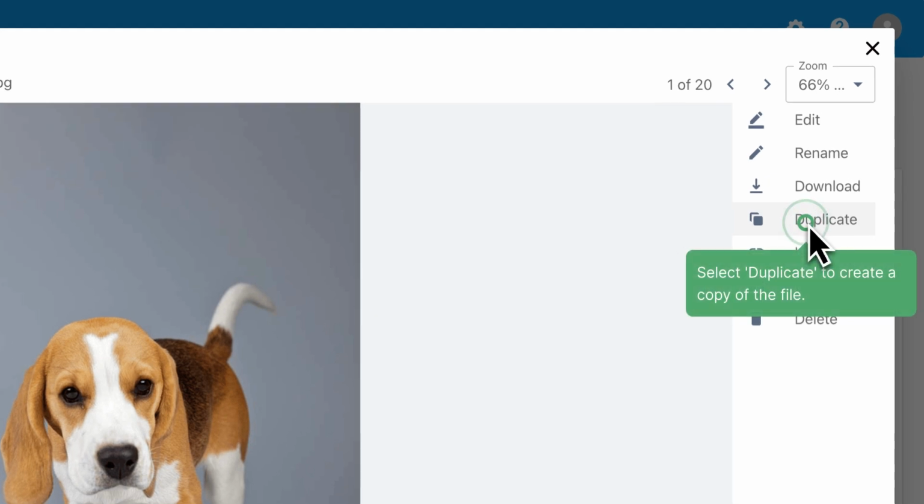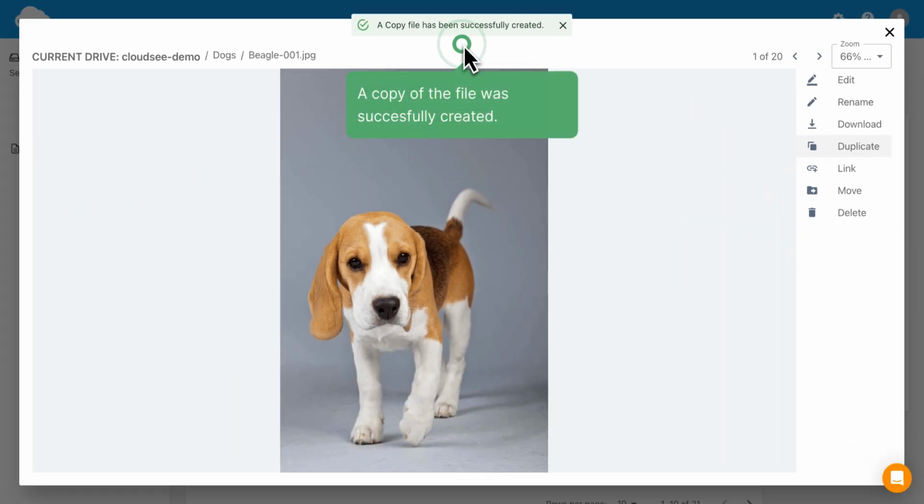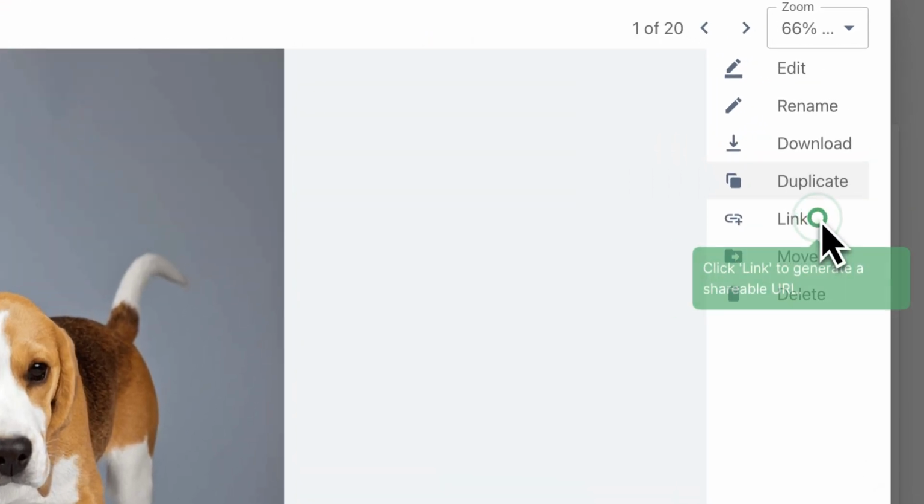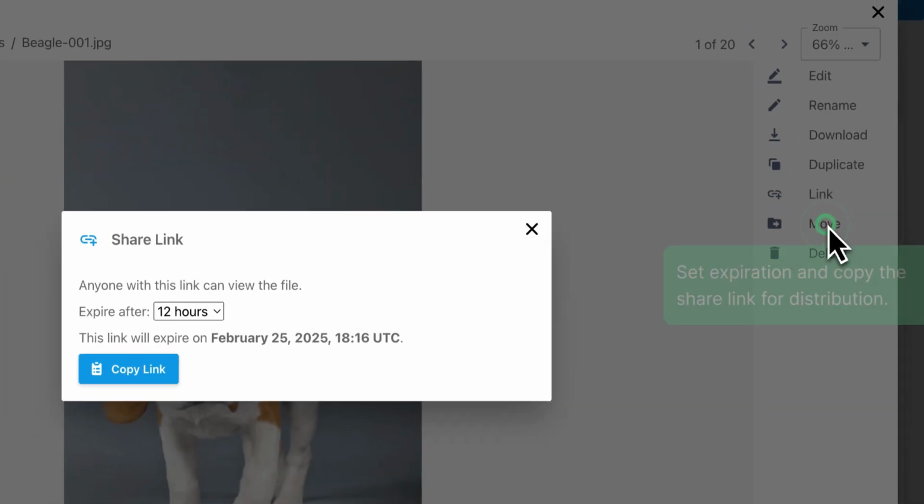Select Duplicate to create a copy of the file. A copy of the file was successfully created. Click Link to generate a shareable URL. Set expiration and copy the share link for distribution.